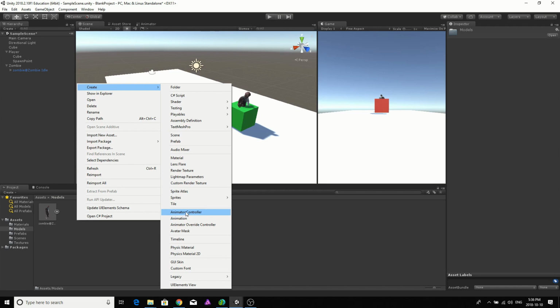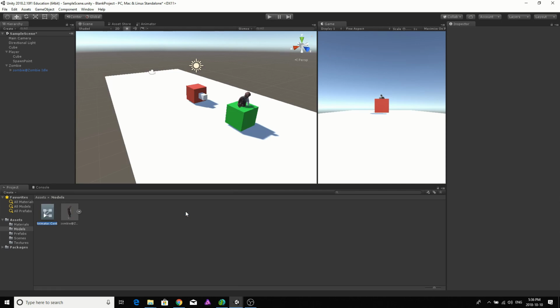So let's make an animation controller. Now when you create it, it wants a name. So I'm going to call this my zombie controller. There we go.